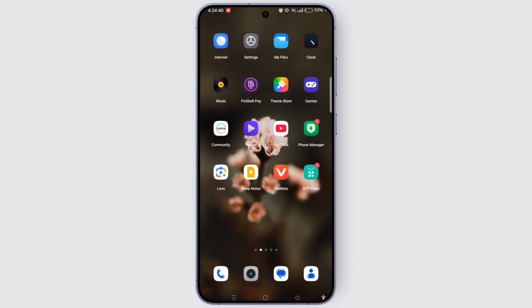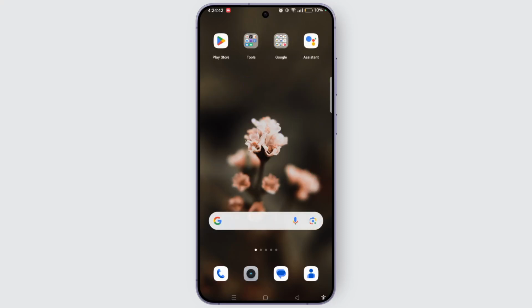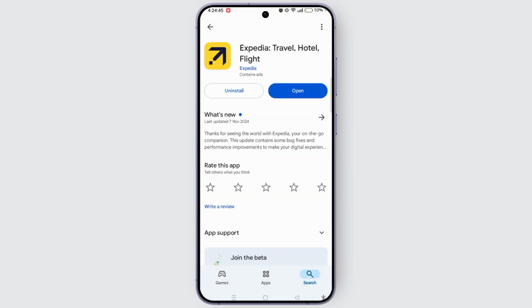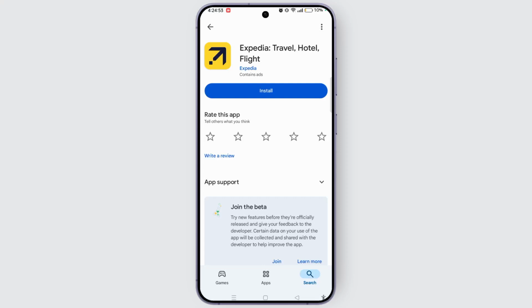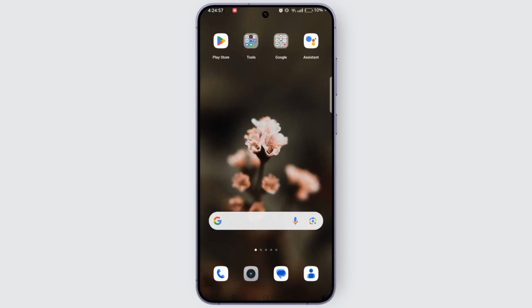For that, you can head towards Play Store or App Store, open and search for Expedia and tap on install. Select the install button and later from the same Play Store or App Store tap the install button and install it to the device. So following all these steps, you can easily resolve login issues with the Expedia app.